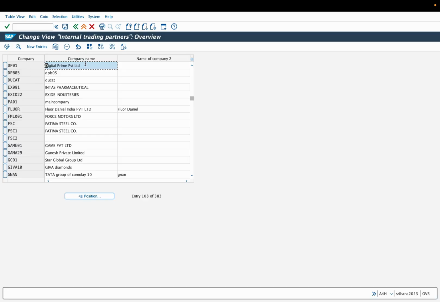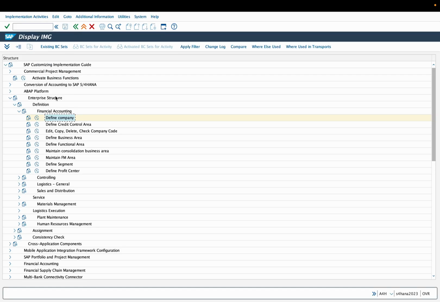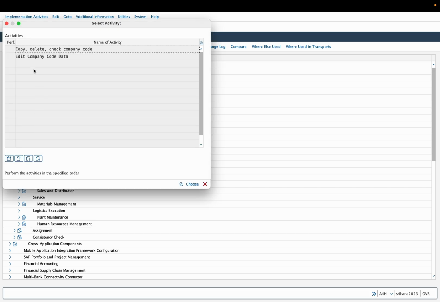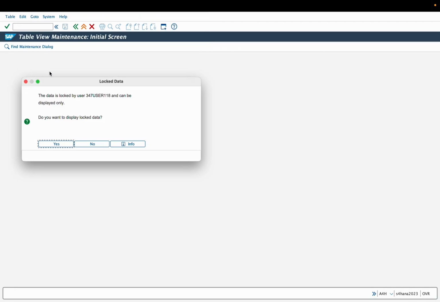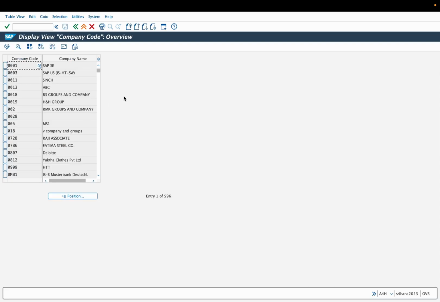We have done the setup of the company. Now let's come back and define the company code. At the same node, you can see edit company, delete, check company code. So simply click on this clock icon, and the second option, edit company code, we will double click on that. You can see that the data is locked by user 347, and user 118 can be display only. Okay, let's click on yes. So right now we are not able to create or make any changes. Why? Because there is already a user using this screen.